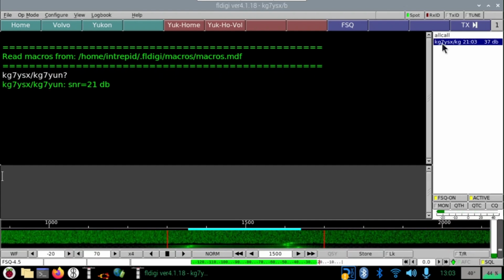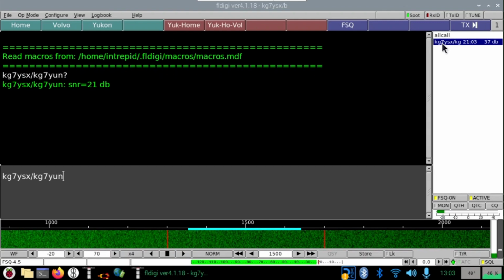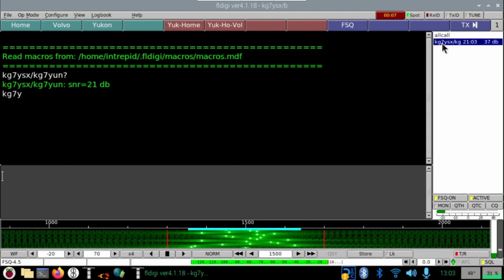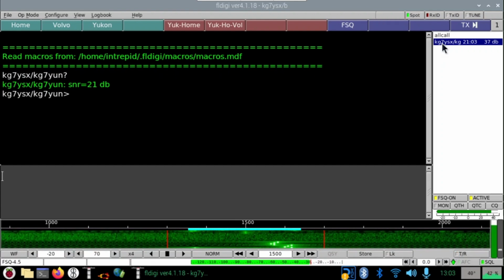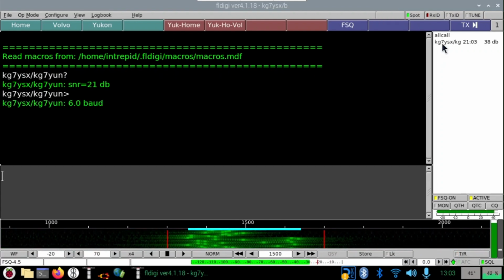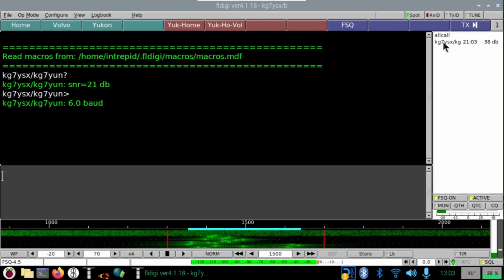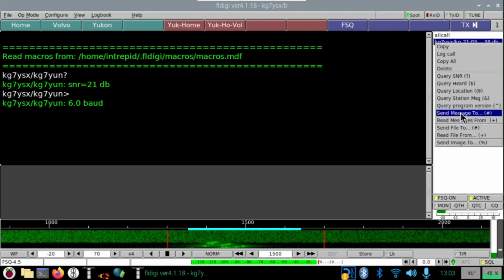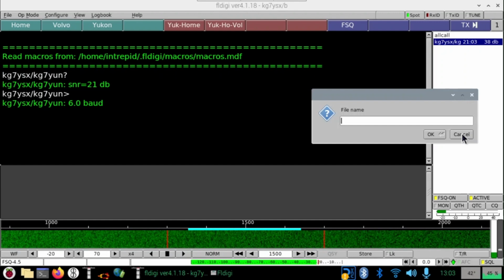So I don't want to request the file just yet because this is a bigger file for FSQ. So I'm going to speed up my home's transmitter with the greater than symbol. I'm going to go from that normal 4.5 baud rate that I use to 6 baud. And this is going to minimize the amount of time my home's transmitter is spent transmitting and heating up and frying electronics. Now, we'll right click on the home station, go to read file from, and type in news.txt.